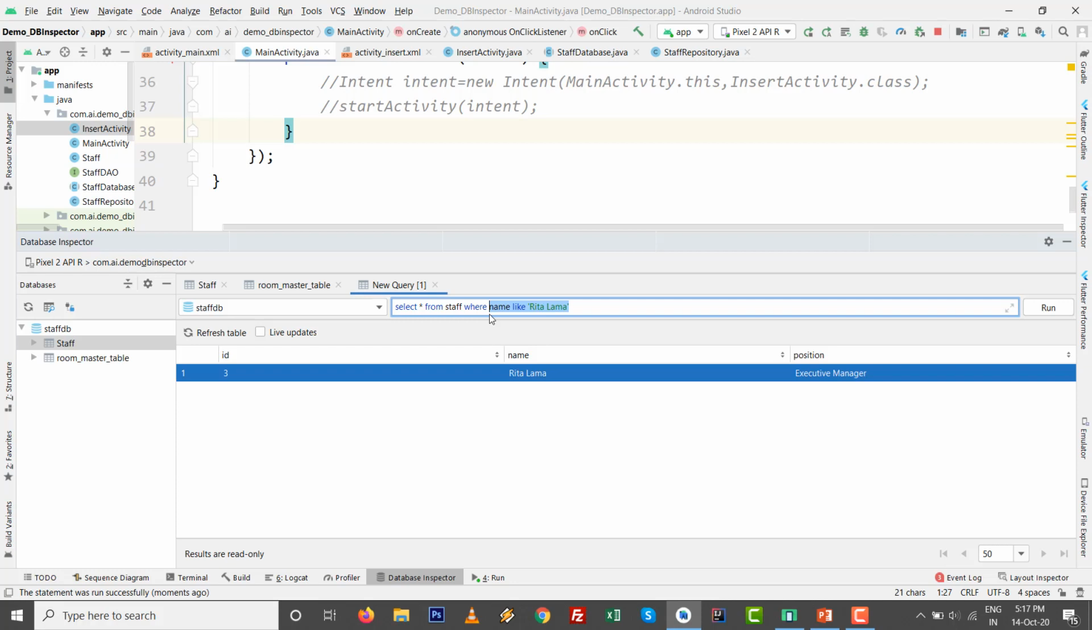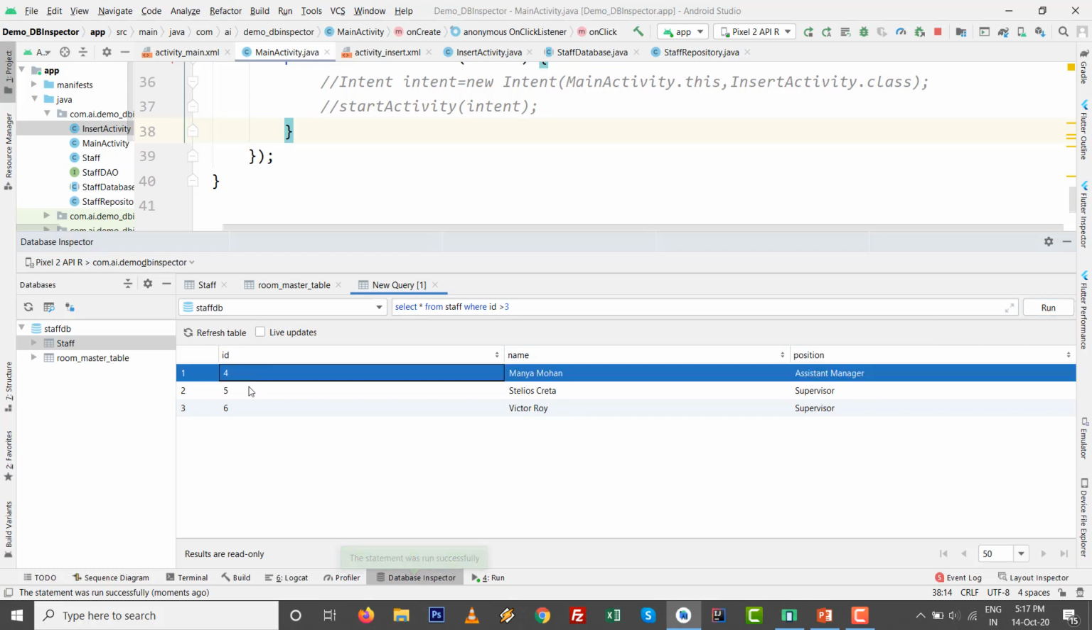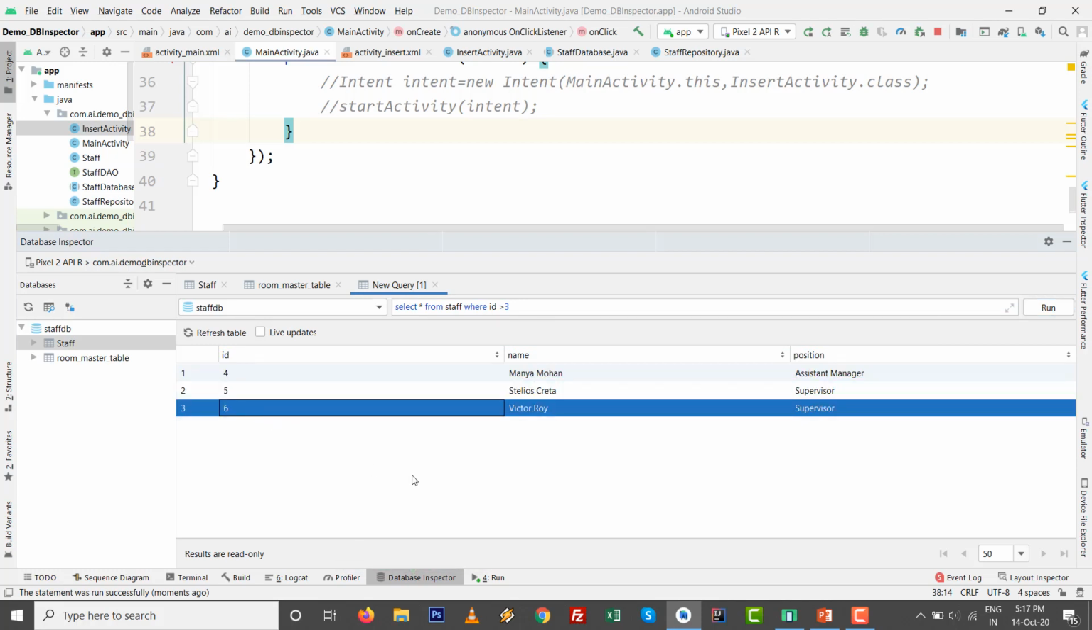It is the main advantage, I think, inside the database inspector. Where position equals director, I just type director and run the query. Likewise, select star from staff where id is greater than certain values. If you type id greater than 2 and run the query, you will get all the results.